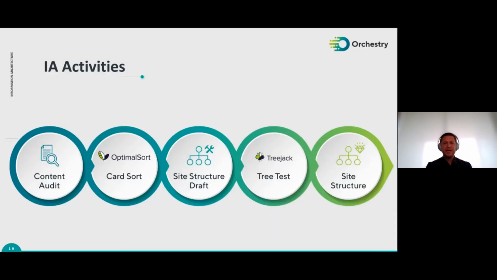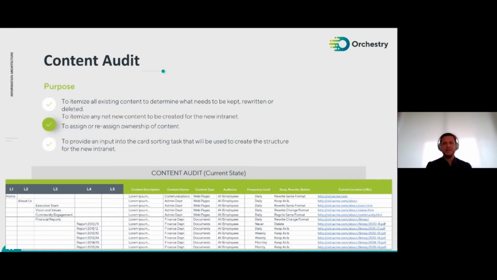So I have a fairly well-defined process that I follow when doing an information architecture exercise. And like I said, I've done this with organizations of 100 people and all the way up to 200,000 people. And this is the typical process that I follow just to get to that site structure piece. So the first one that we've talked about is around a content audit. Now, a content audit is the least fun thing to do when you're doing an intranet project, but it's also the most important thing, right?